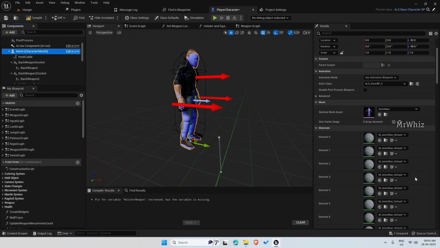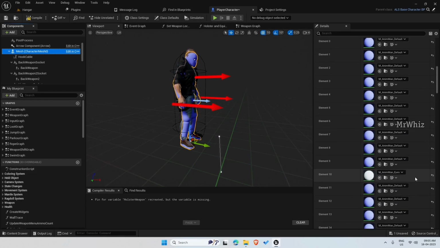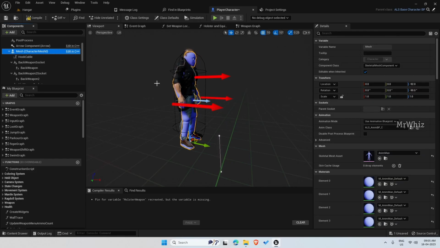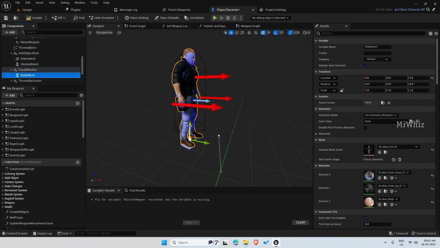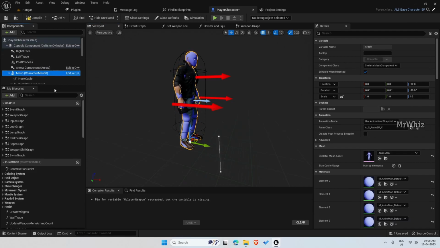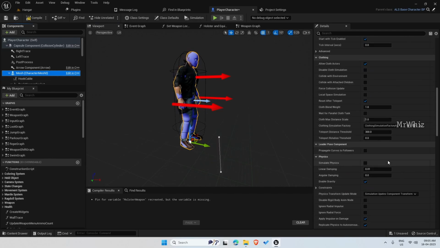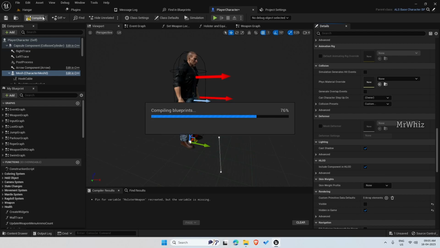So click on this mesh, and if you see any mismatch here, you can adjust that. Go for the blue mesh, then set it to hidden in game. Okay, now we have the player character setup.